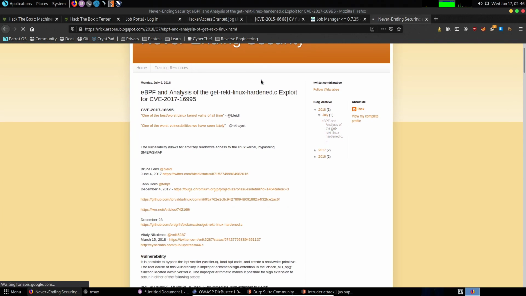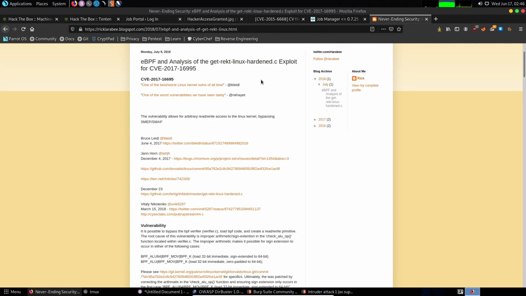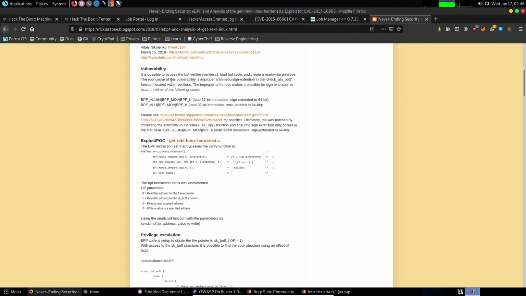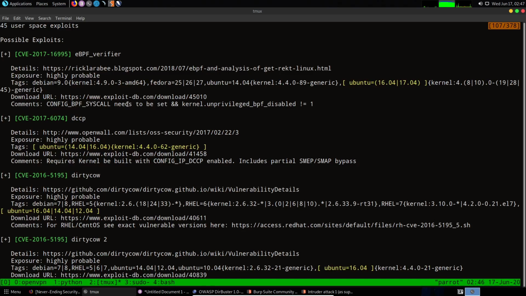All right. So one of the best and worst Linux kernel vulnerabilities of all time. The vulnerability allows for arbitrary read-write access to the Linux kernel, bypassing SMEP, and it is possible to bypass the BPF verifier, verifier.c, load BPF code, and get a read-write primitive. The root cause of the vulnerability is improper arithmetic sign extension. So this looks like a kernel exploit. We can actually test this out and see whether that works.